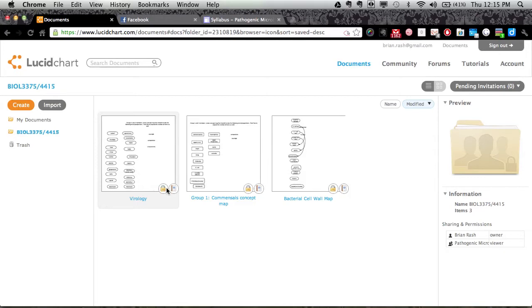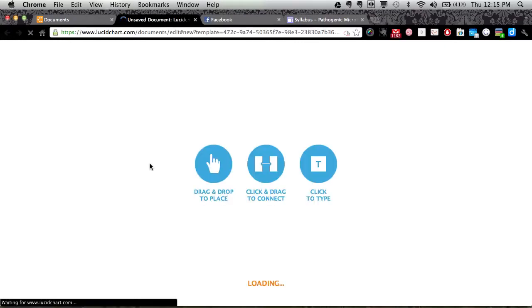What you'll notice is that there are icons here, and this little lock represents the fact that it's a read-only file, so you're not going to be able to actually alter what I have created. However, you should see another icon that says it's a template, which means you can use what I've given you and then alter it and save it as your own, which I think will be quite useful.